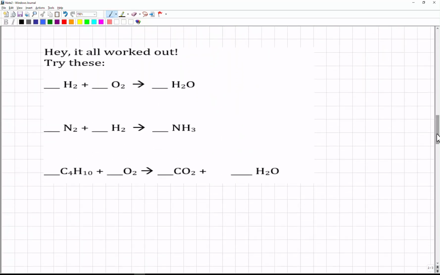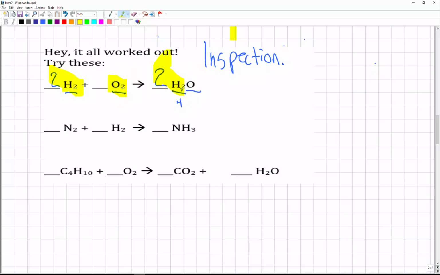Now we can do some of these by inspection. You can always use the column method, but you just count them out. I've got 2, I've got 2, I've got 2, I've got 1. So I have to make this a 2. That changes me to have 4 hydrogens now. So put a 2 right here. And then I check it. 4 hydrogens, 4 hydrogens. 2 oxygens, 2 oxygens. Hey, I got it right.